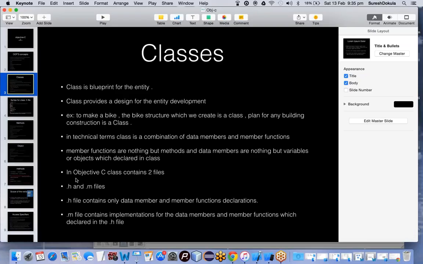In Objective-C, as I said earlier, a class is a combination of two files: a .h file and a .m file. The .h file contains only data members and member function declarations, and the .m file contains the implementation for those data members and member functions.